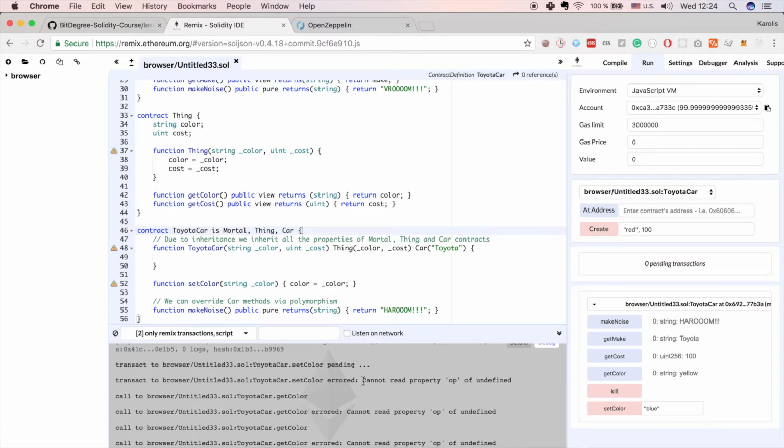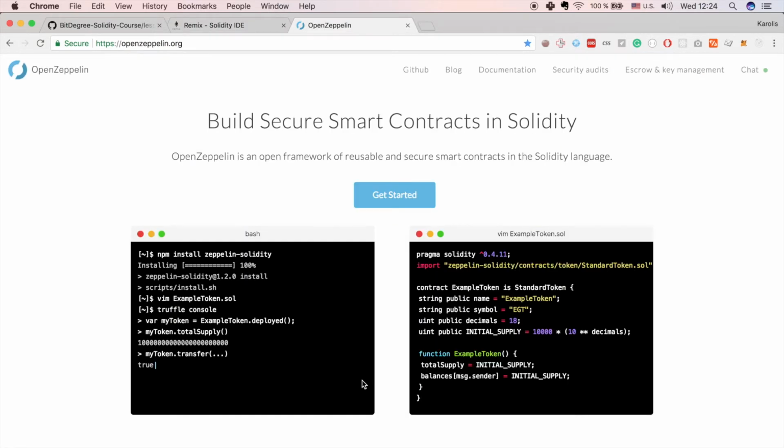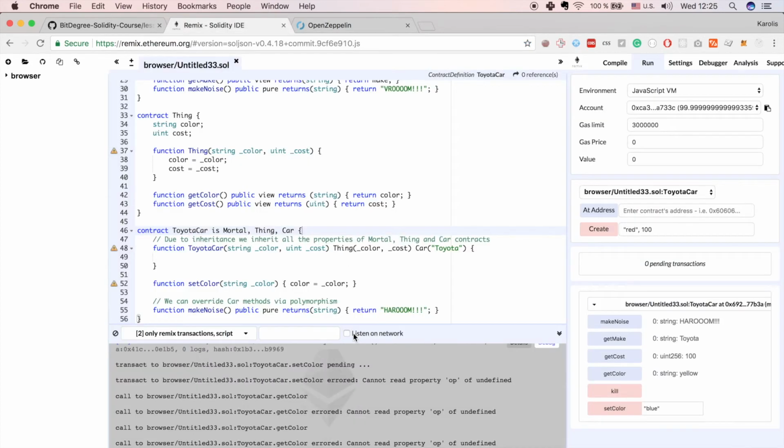Now you may ask, why use inheritance and polymorphism at all? Why not just put everything into one contract? The main benefit of inheritance and polymorphism is code reuse. So you can make your own functions which you will reuse in your programming career. Also, there are projects like OpenZeppelin, which has lots of reusable and secure smart contracts for you to reuse, so you don't have to waste time implementing them by yourself.